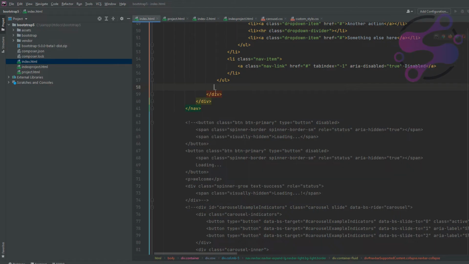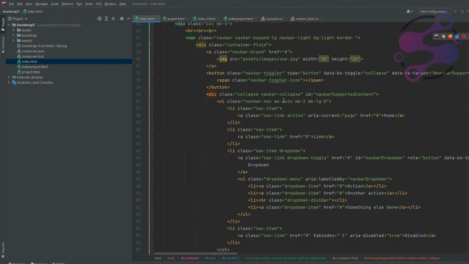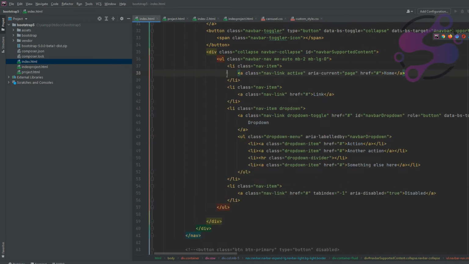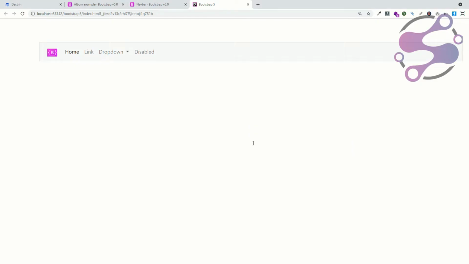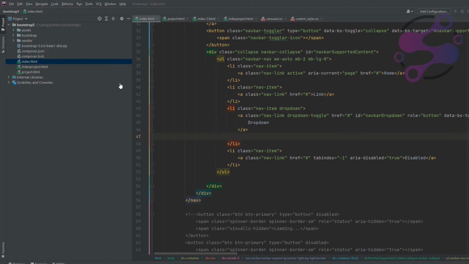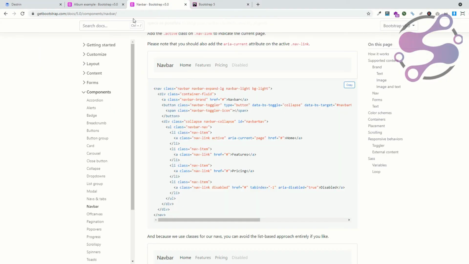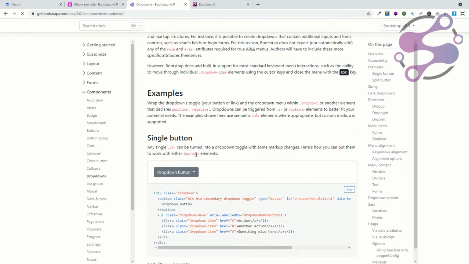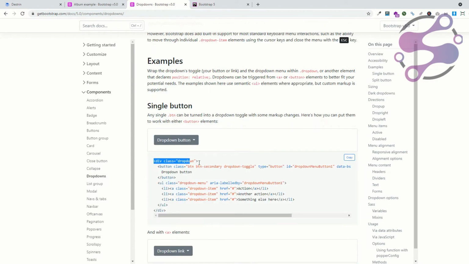If you want to change the name, just go to the navigation bar. As you can see, this is the UL and this is the UL. You just need to change the links from here. Add links here, change the icons here. As you can see, this is just a simple drop down, which is available in the component section of our drop down. So now here, as you can see, this is the div drop down.